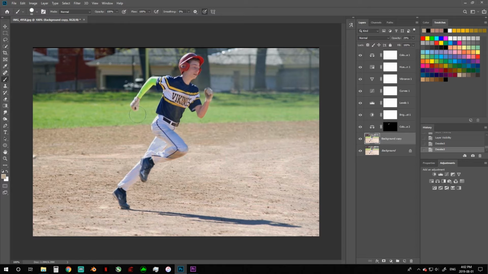Anything else we need done? I'm not sure. We could make his clothing a little brighter, a little whiter, but we're not gonna do that. We're not gonna mess with this image too much. So here's before, and then here's my after. Much better in my opinion. I think we're gonna have to call it there.